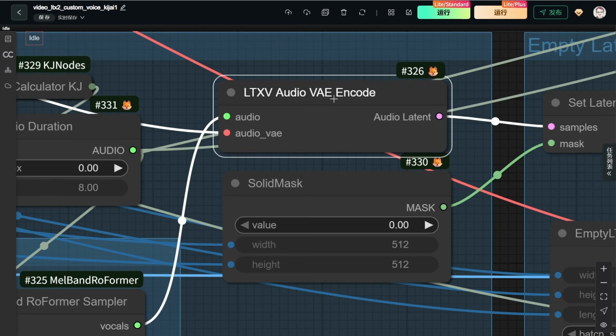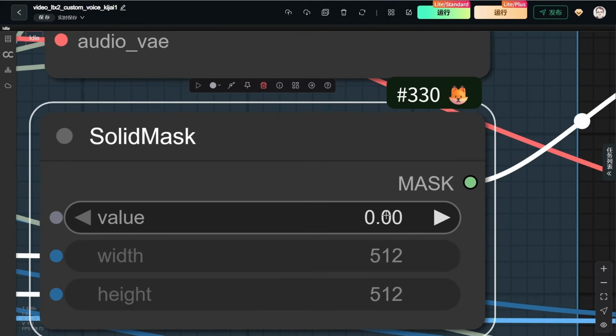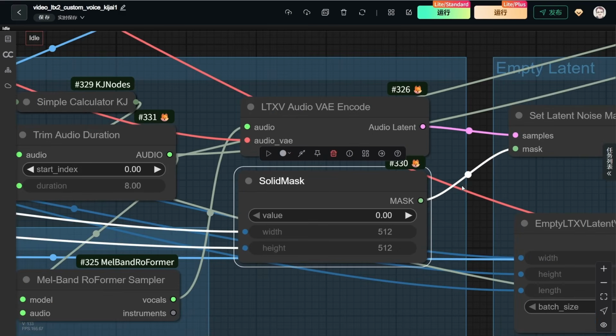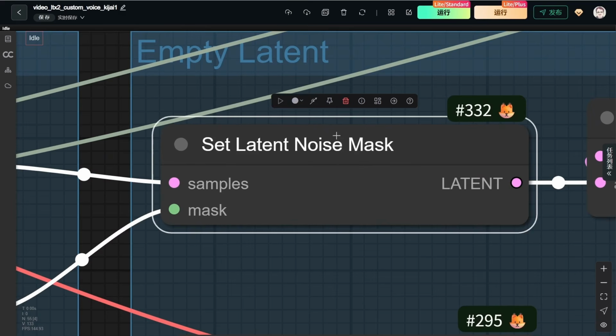Next, we need to generate a mask. This mask isn't much different from an image mask. The only thing to note is that the width and height of the mask must exactly match the resolution we've set, and the color should be set to black because, as we all know, black in a mask represents an uneditable area. Then we use the set latent mask node to apply this black mask to our audio latent. This operation essentially locks the audio in place, preventing the model from modifying it. This ensures the integrity of our final audio.